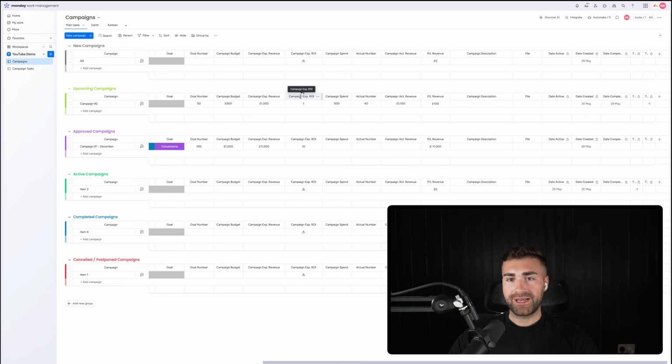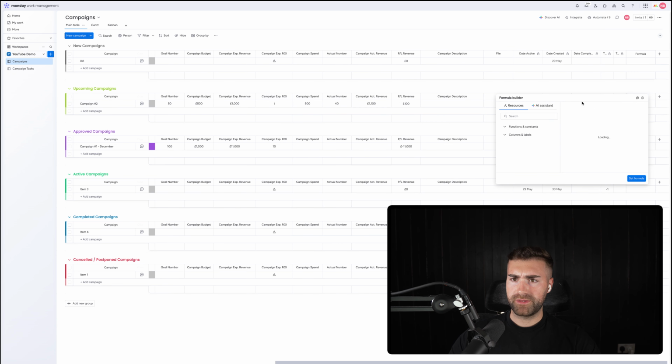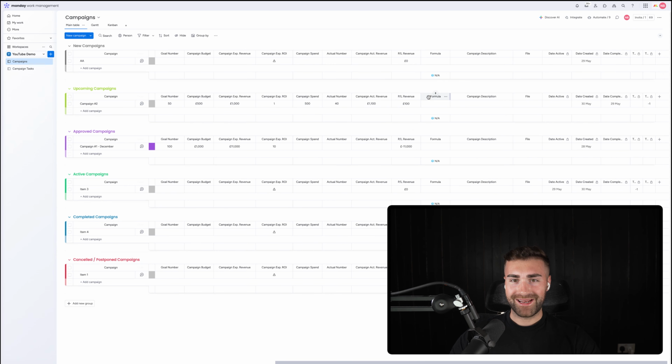And then you've got campaign expected return on investment. And then you could just copy this or create a very similar formula column. So we'll do that. That would be giving you the actual campaign ROI. So we go ahead, add a formula, and we will drag and drop this across. And I'm going to have to check what I wrote in here. So we've got campaign act.roi, hit enter.